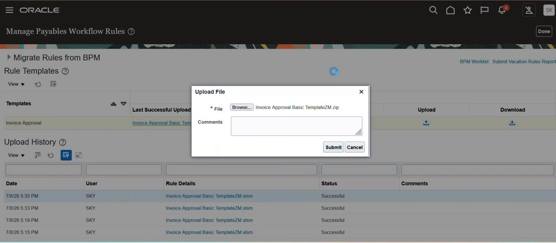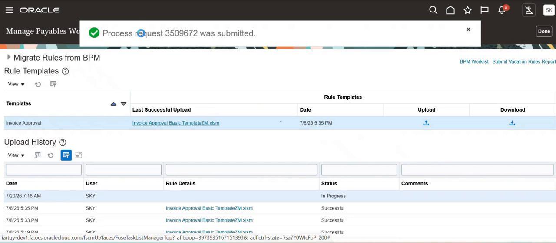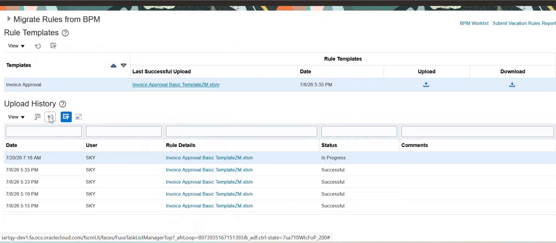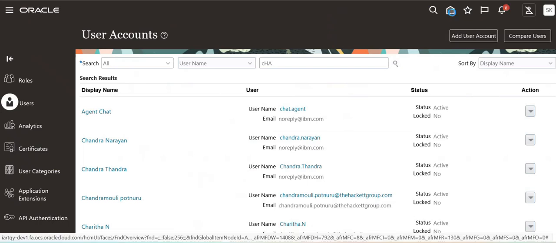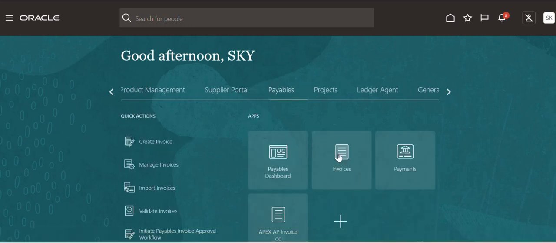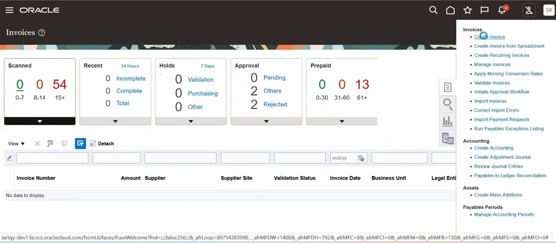This will lead to one ESS job. The ESS job has been submitted. Now you need to click refresh until it succeeds. It succeeded. Let's do the invoice testing. Let's create one invoice. Tasks, invoices, create invoice.